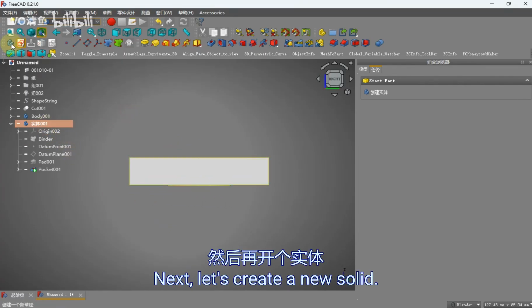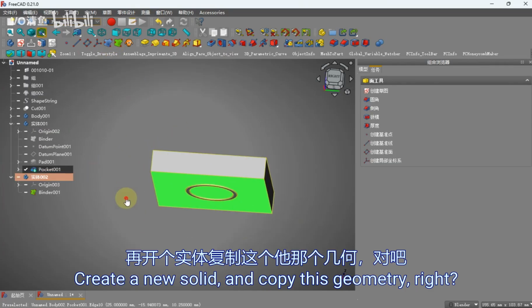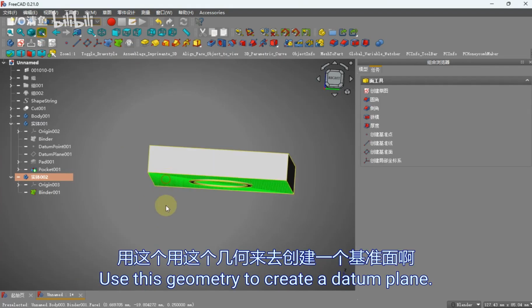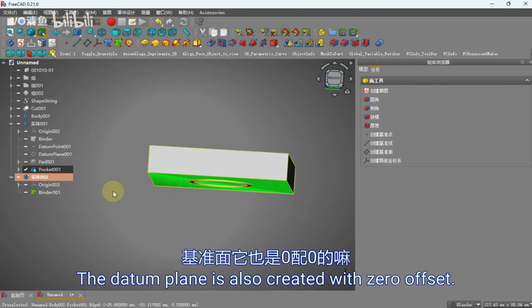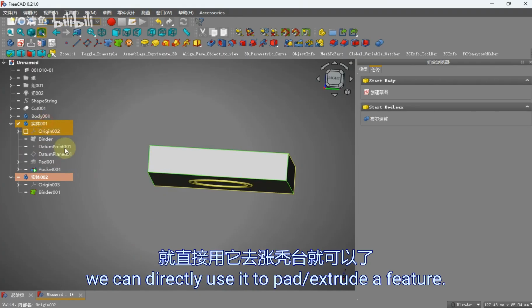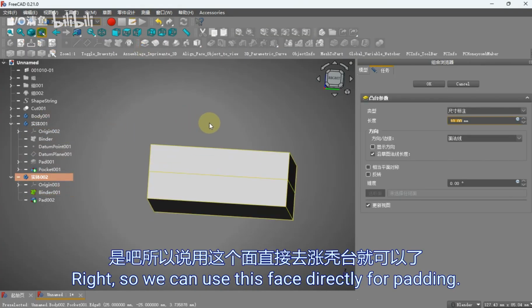Next, let's create a new solid. Create a new solid and copy this geometry, right? Copy the geometry of the foam's bottom surface. Use this geometry to create a datum plane. The datum plane is also created with 0 offset. Right, with 0 offset. We can directly use it to pad/extrude a feature. Right, so we can use this face directly for padding.